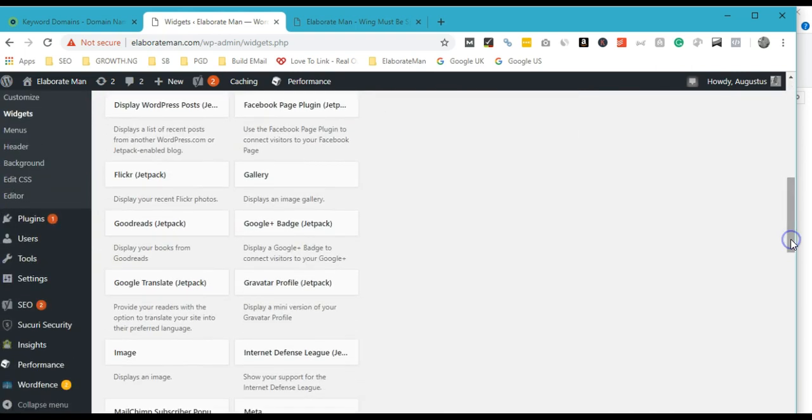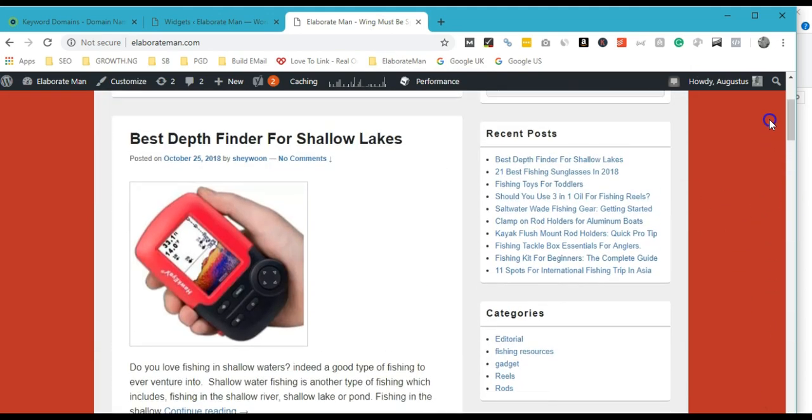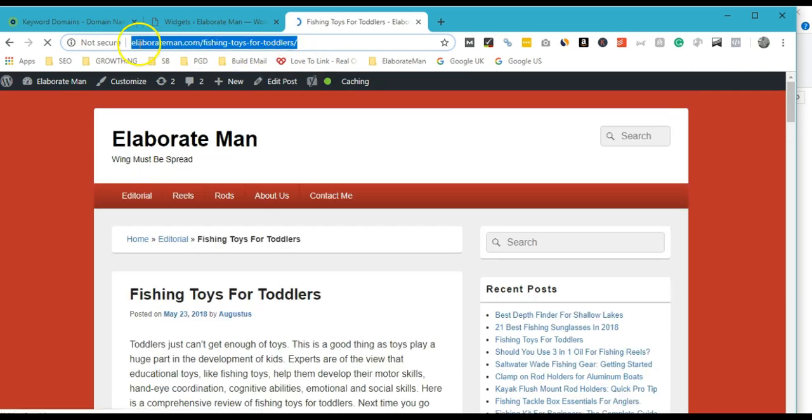Another thing you should do is setting up the permalink. Now, it is very important that you have a reasonable permalink. A permalink is like the URL of your post. It's very important that you have a reasonable URL for your posts. So this is what we call a URL. Let this one load up. I'm opening that. This is what we call a URL. Fishing toys for toddler. This is a typical URL. This is what it looks like.